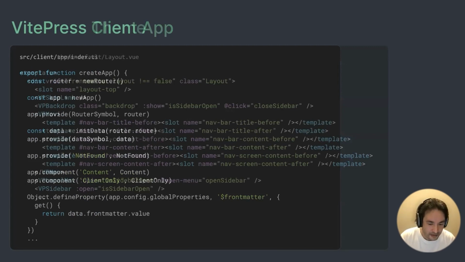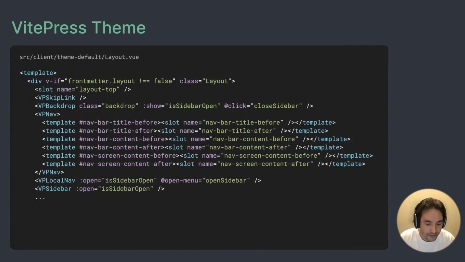And at last, this is the theme file. It's loading the default theme as a default Vue component, which looks like this. This is even more plain Vue file than app file. This is just a typical Vue component. There's lots of slots and so many things going on because there are many customizations you can do with the default theme, but still it's just a plain Vue file.